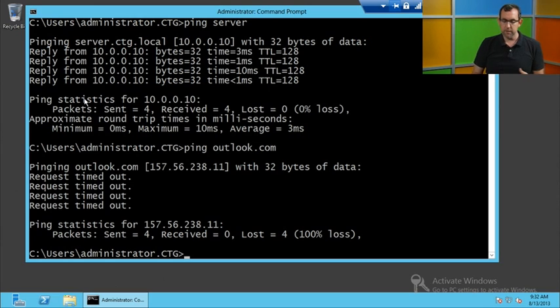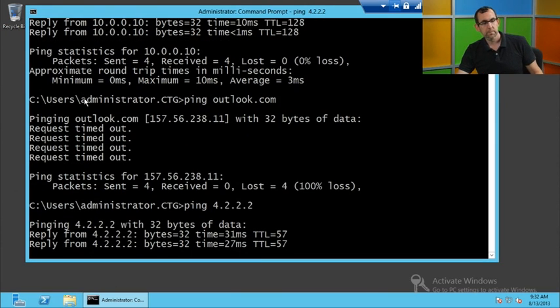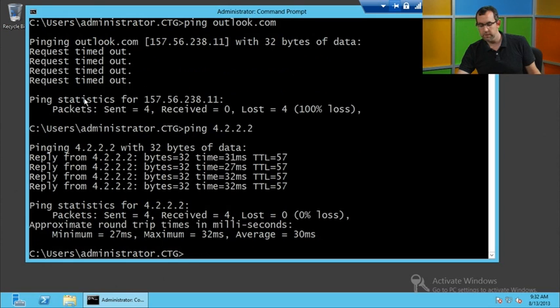So it's the same idea. You can ping any address. You can ping by name. You can ping by IP if you want. You'll also get results. The other thing you can do, we talked about this briefly in a previous module, you can ping the same name with different protocols.